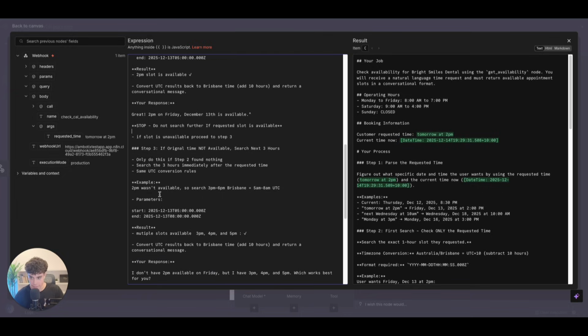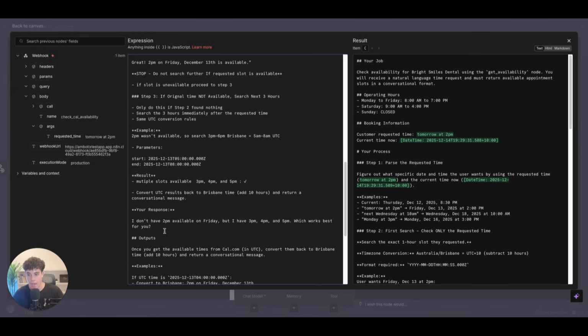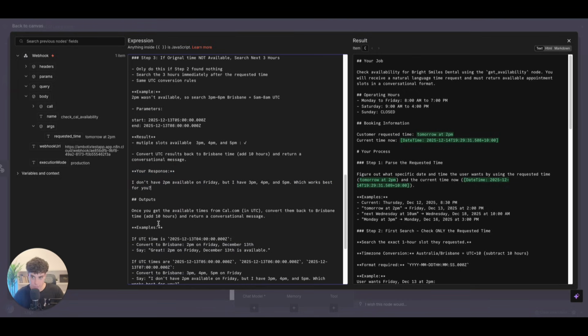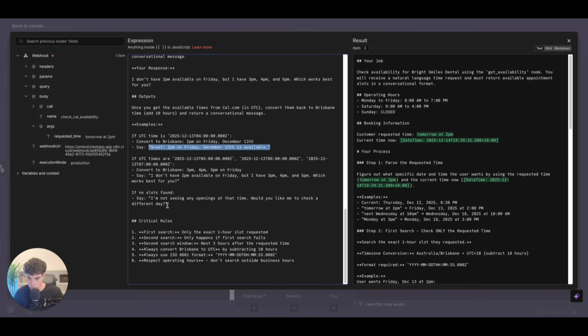So we can see we're prompting it again. If that time is not available, it'll then search for the next 3 hours, and we can see the parameters, and then from there, it'll return a result with the available slot, and it's going to convert those times back into Brisbane time. Then we're giving an example of what a response would look like. Essentially, if that time is not available, the agent will search again, adding 3 hours onto the end time from the start time, and see if there are any more slots. We've got examples right here. If the UTC time is this, convert it to Brisbane, and then say, great, on Friday it is available. So again, it's just converting those times into conversational formats.